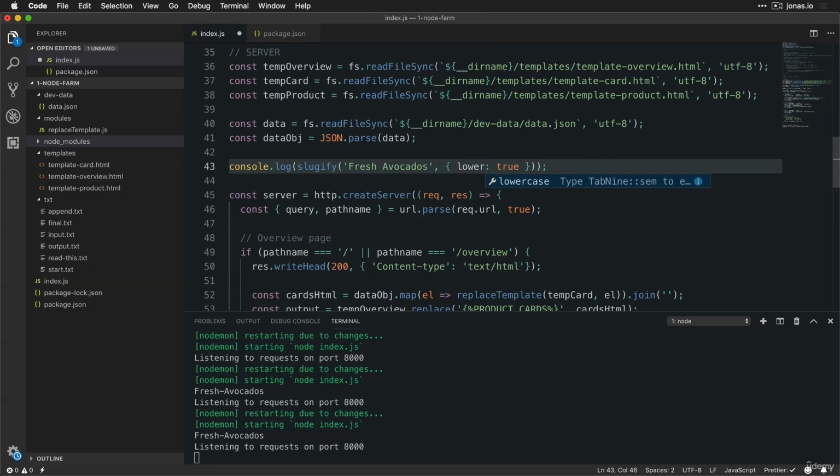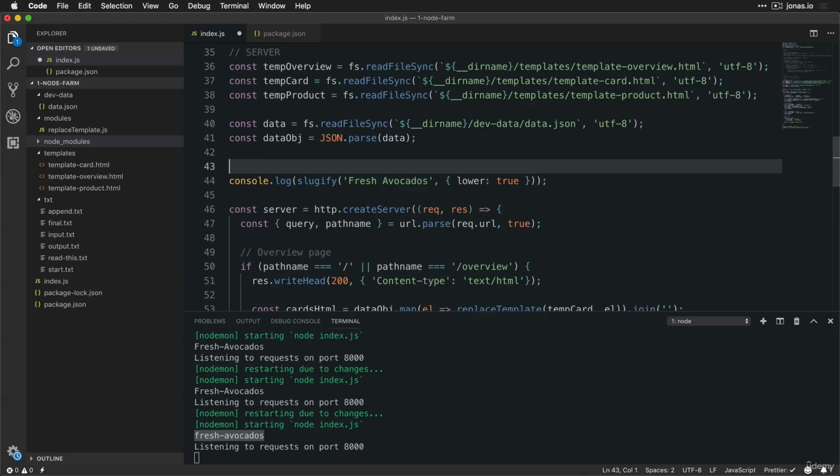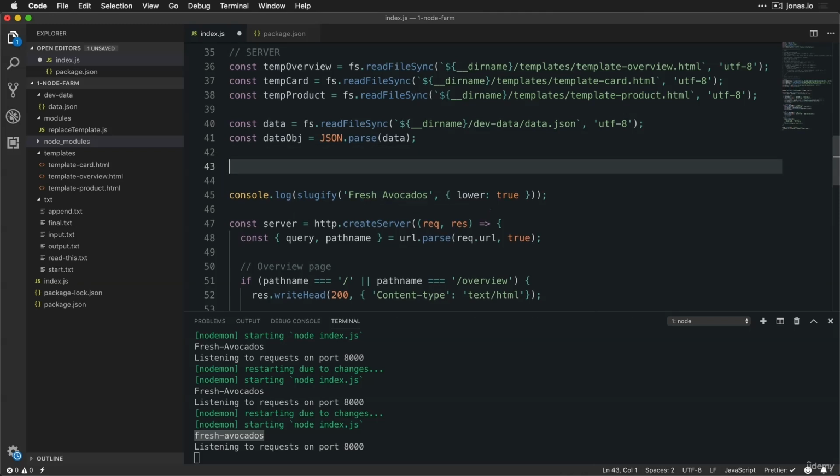But that's exactly what the documentation is for. So for us to see how something really works so that we can use the package correctly in our code. And so just like this, I created a slug out of our initial fresh avocado string. Let's now just do that for all of our products.